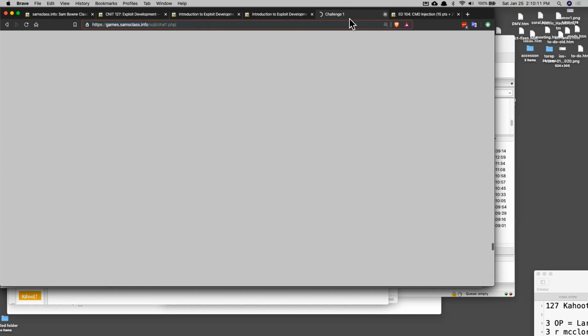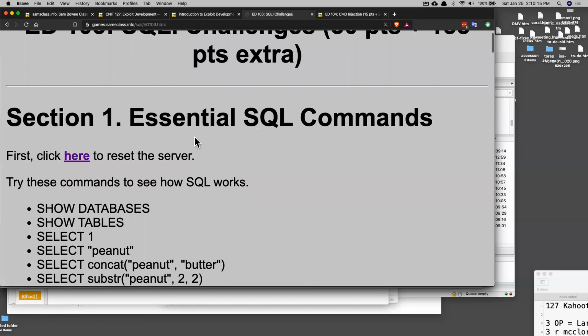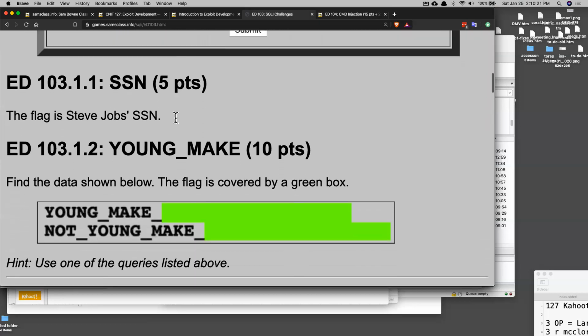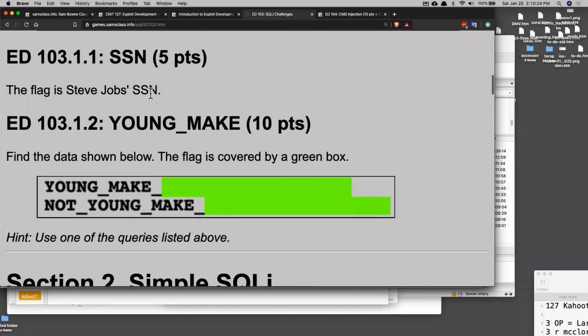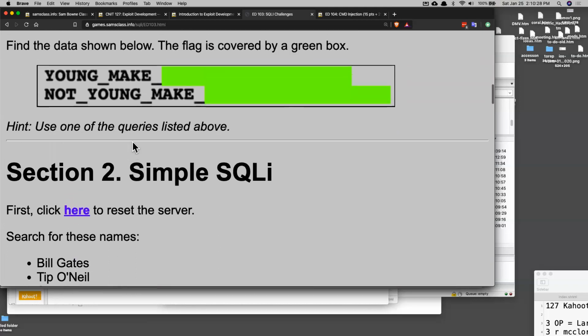Let's see if I can get anything to work here. Neat. Okay. So anyway, here you can get all the column names from that. I'm not going to do it again. Anyway, so now you can start finding things. Find Steve Jobs' SSN, find this data in one of those long lists. And that's the first couple things.